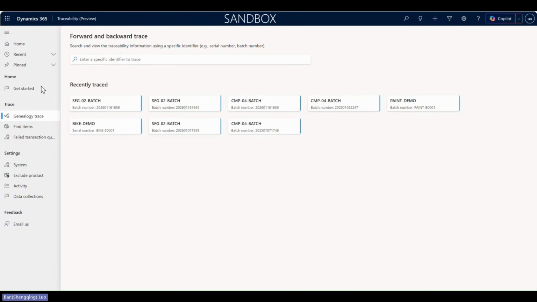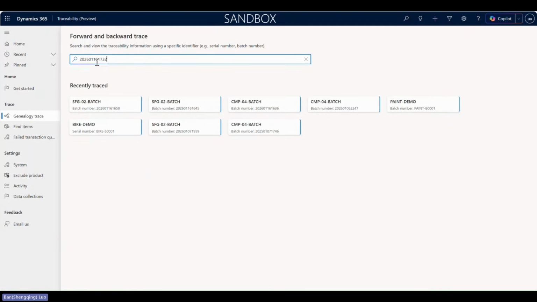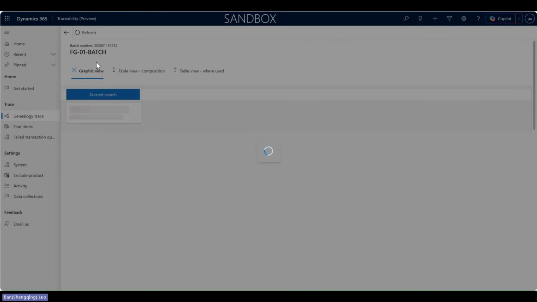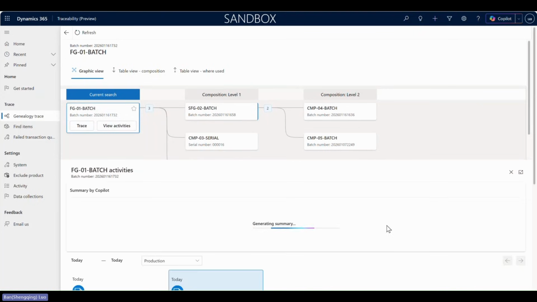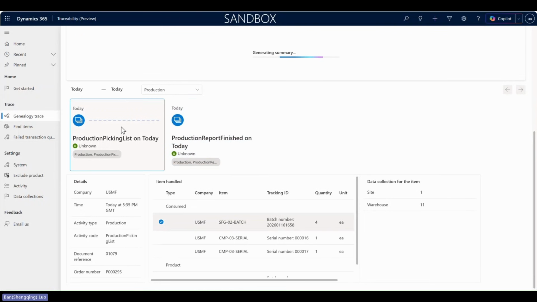Once it's cleaned, you can go to the genealogy trace and input the batch number of the finished good. So here's the FG01 batch. Then you can see there are 3 nodes attached to it, and for the SFG02, it also inherits the composition from the previous production order. Then in FG here we got 2 activities.